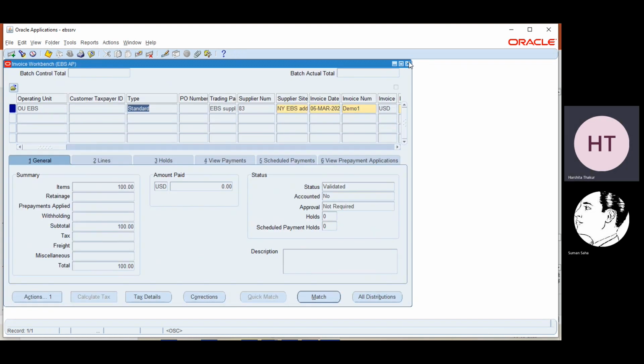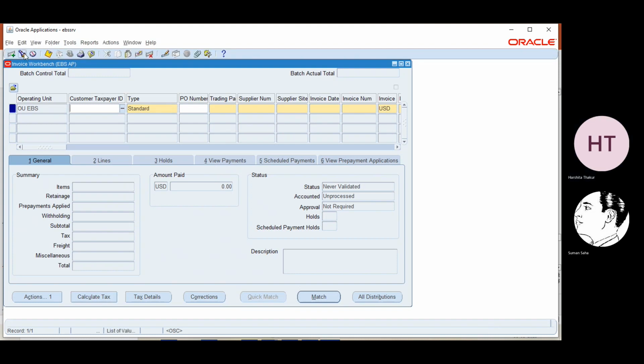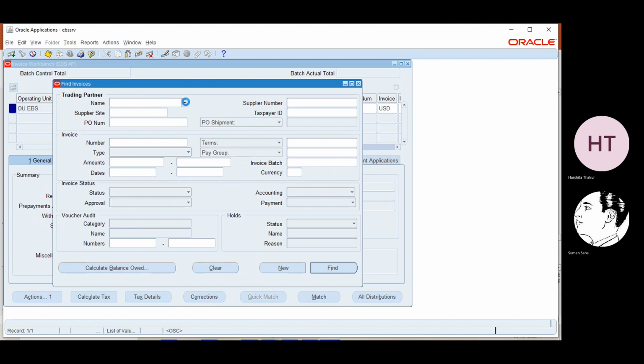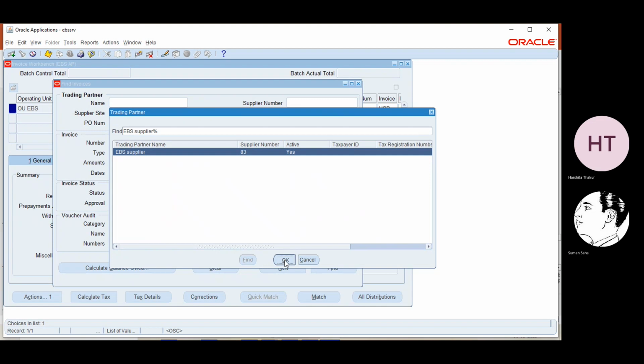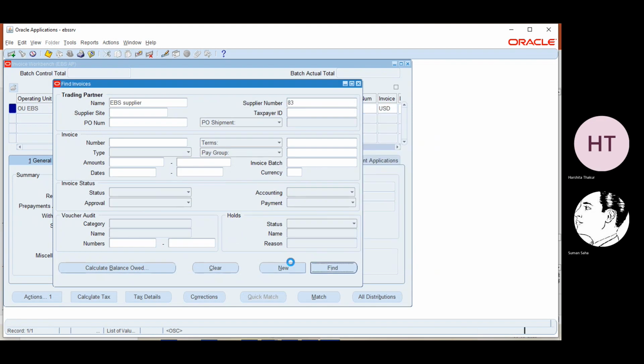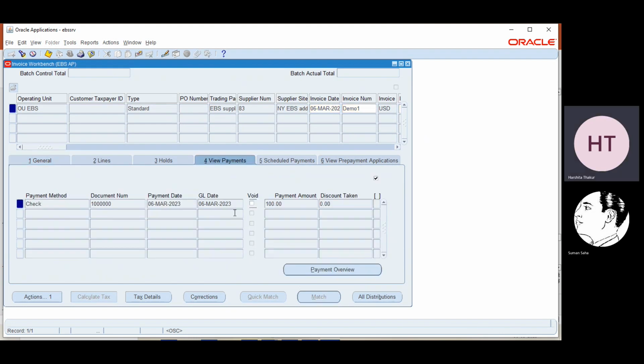Fine, so this is how you can create the invoice. Let me go again to the invoices and search for the invoice we have just created. Okay, so if I go to view payment, all the information of the payment is also coming in the view payments tab. Fine, so we are done with the payment also.